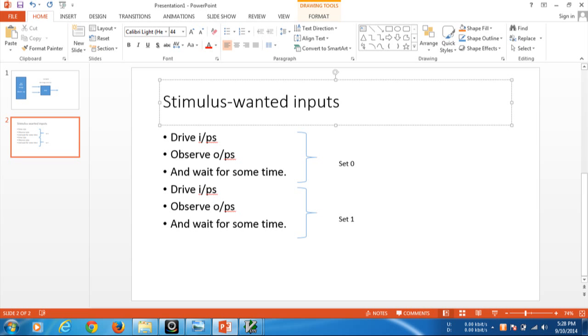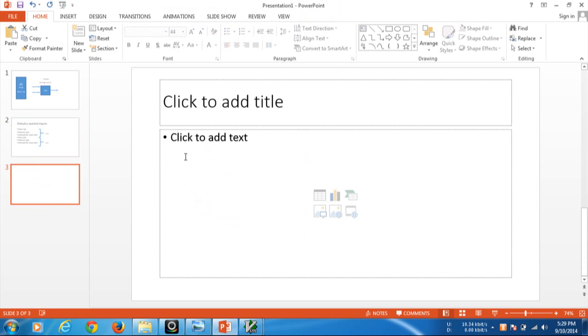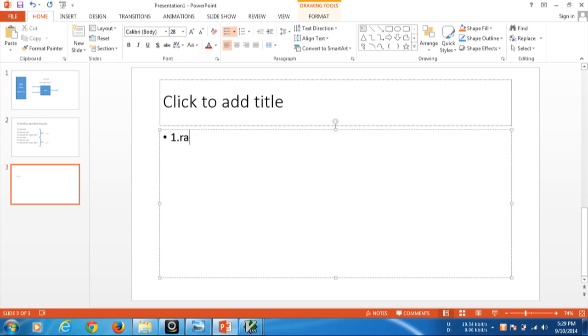In randomization we drive inputs randomly and observe whether the outputs are correct or not. Secondly, corner cases. In randomization we pick up random numbers and feed them as inputs. In corner cases we look at the corner cases.